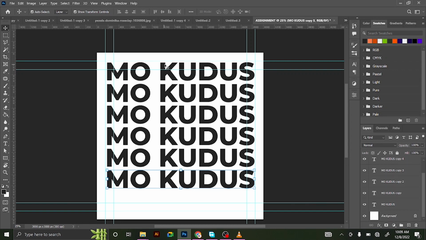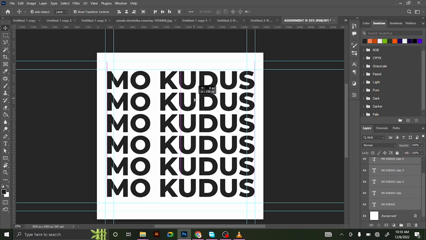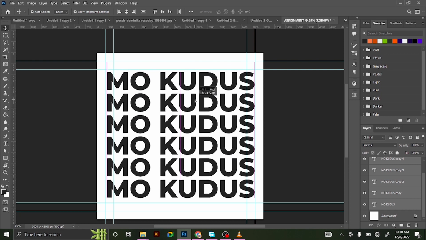So I'm just going to highlight or select all these layers. Once I'm on Shift, I'll come to the last one, hold Shift and click on the last layer like that. So everything has been selected. I'll just drag it and make sure they are inside my guide exactly this way.